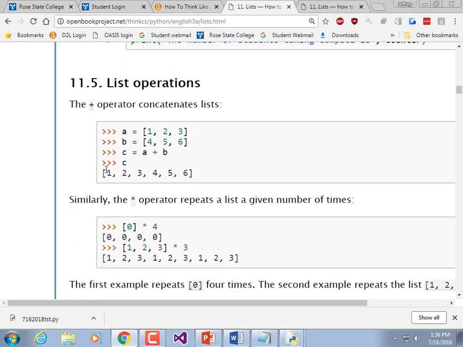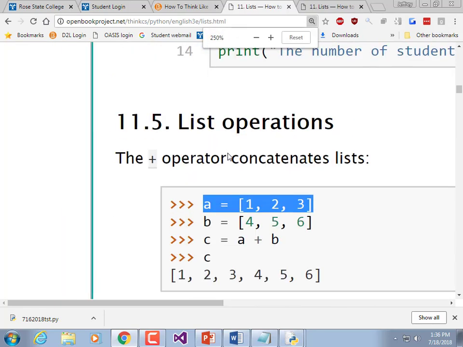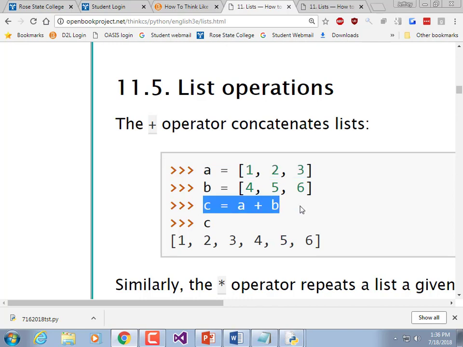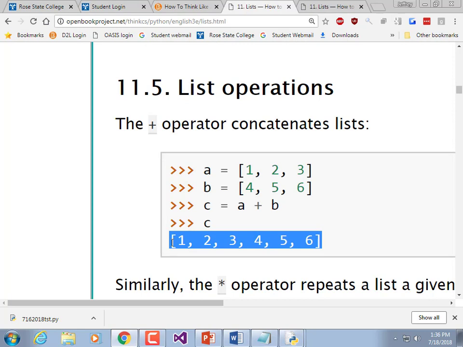There's another one. You can add lists together with a plus sign. Here's list A. A is equal to 1, 2, 3. Here's list B, 4, 5, 6. List C is equal to A plus B. And then print out C. 1, 2, 3, 4, 5, 6. So you just use the plus sign.